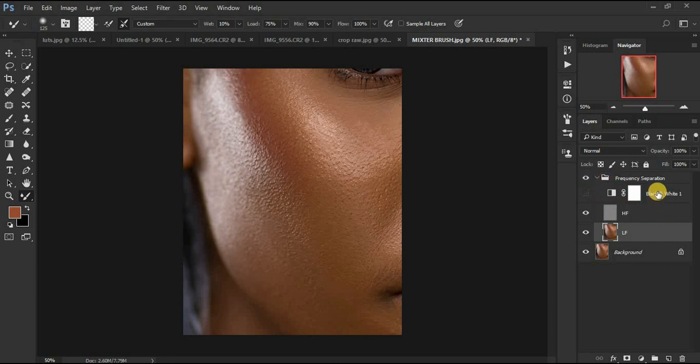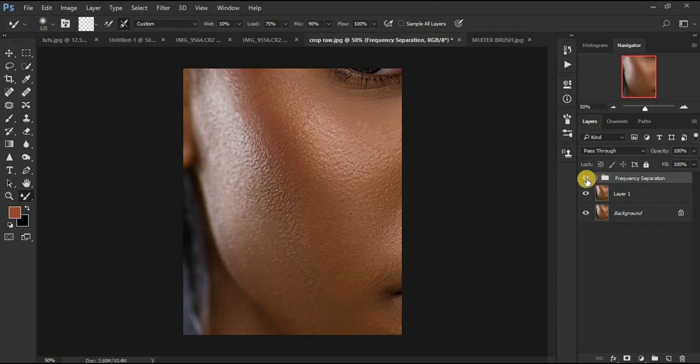As well, you can just click on it and drag it to the trash can and delete it. So let's see the progress for this. The results. This is the before, after. So this is the mixer brush method. You can see what it has done, and this was our very first method, the lasso tool method, before, after.